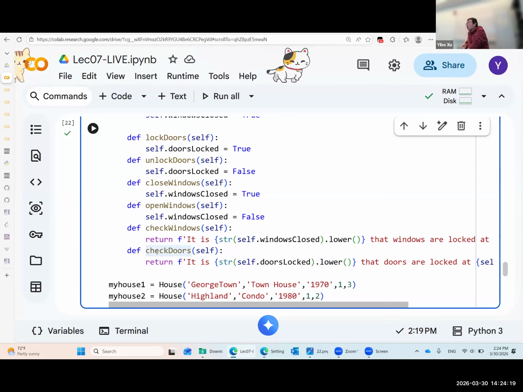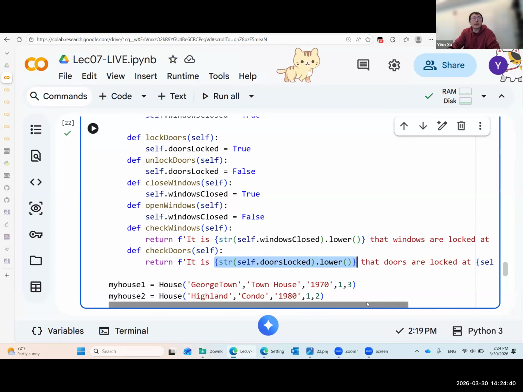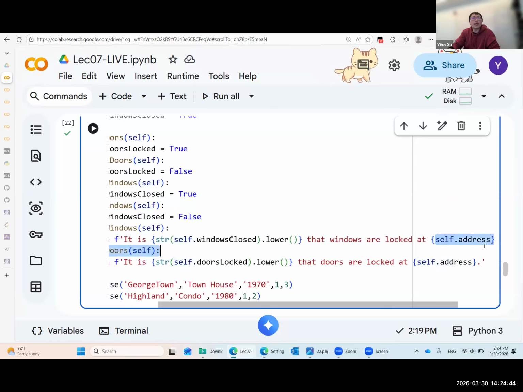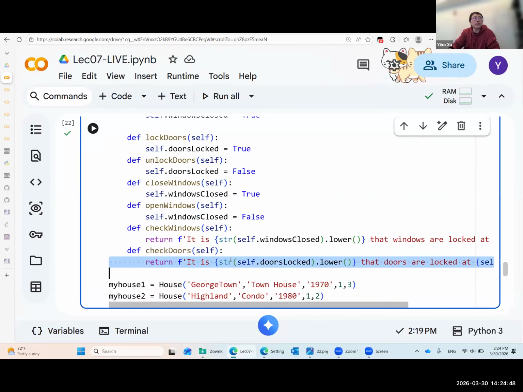If you just want to say, okay, are all the doors locked in my house? Are all the windows locked in my house? Then you want to return an answer like a sentence. You may want to use the F string so that you're saying it's true that the windows are all locked, or if it's false, that the windows are all locked. That's just a method that can be written. And you may want to also specify your address so that your conclusion is interpretable.